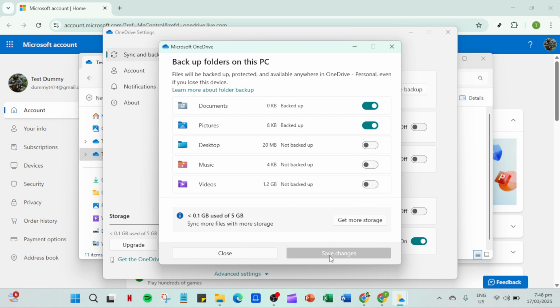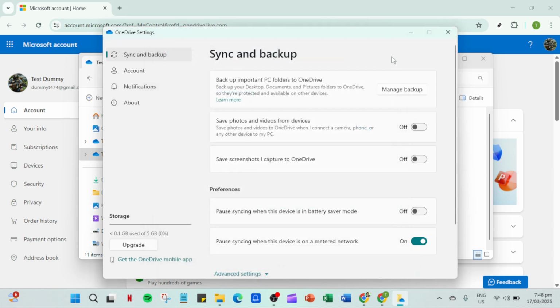It's important to go through these steps thoroughly, as they help verify that OneDrive is running smoothly, keeping your files safe and accessible across your devices. It's a straightforward process, but taking the time to check each setting ensures a seamless experience with your cloud storage.